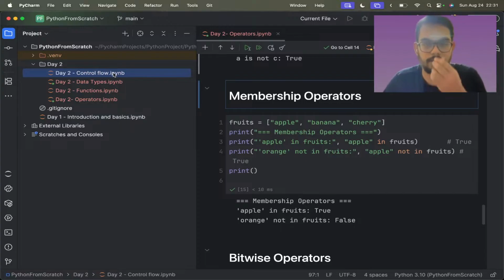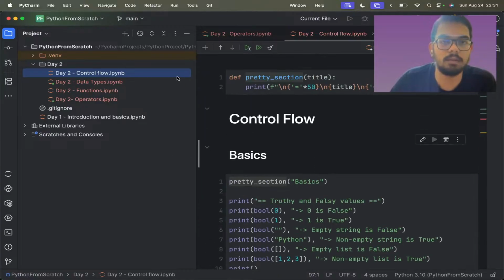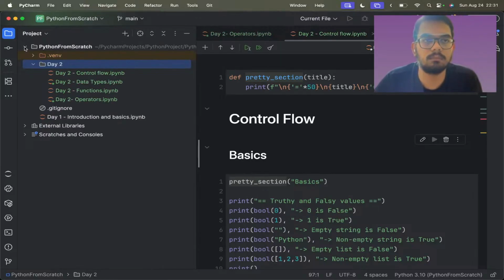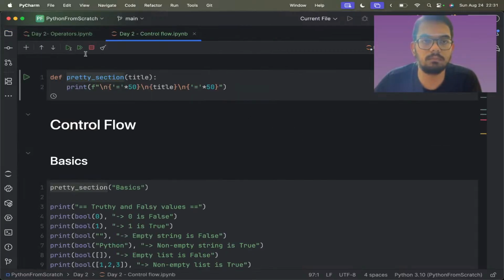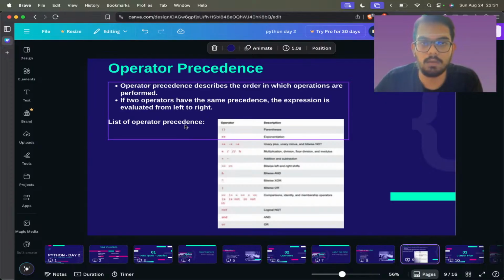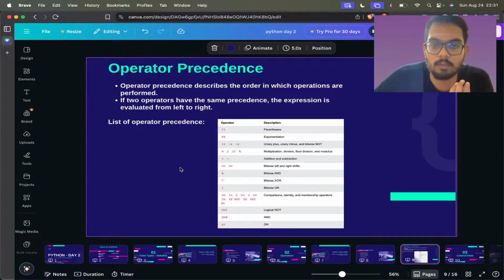Now we move on to a very interesting part called control flow. I have operators also. So this is something you have to know. Operator precedence, which describes the order in which operations are performed. So if you have multiple operators in a single expression, there must be an order in which the operators are done.